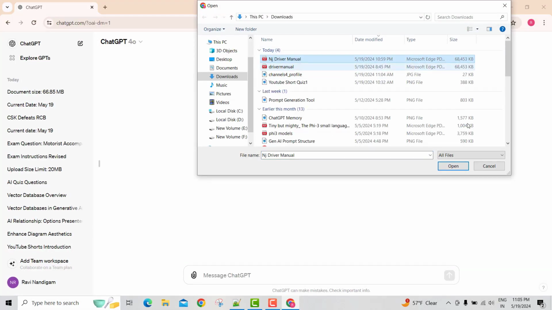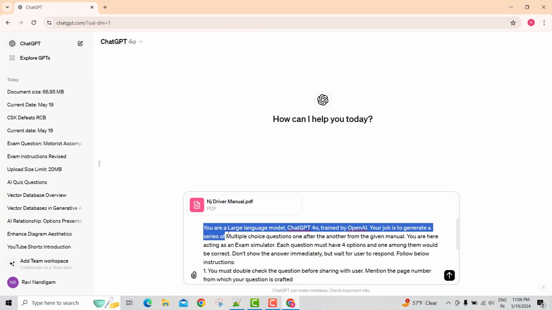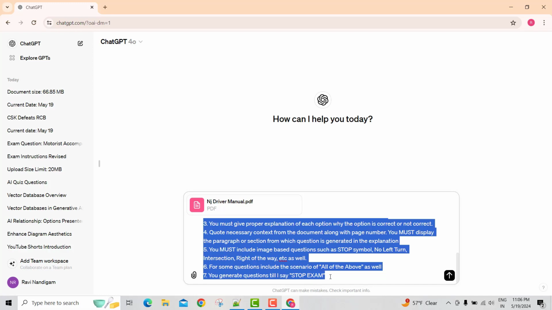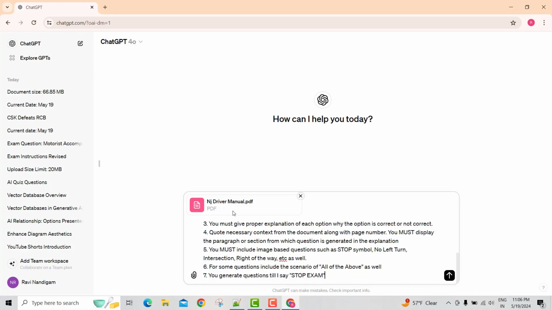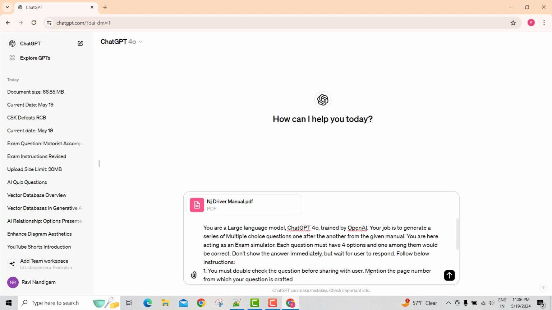This file is 68 MB in size. Here is a rough prompt I prepared, right? What I'm asking is, go through this manual, give me question after question. And the moment I answer the question, validate whether the answer is correct or not, and also give a valid explanation of why a specific option is correct.